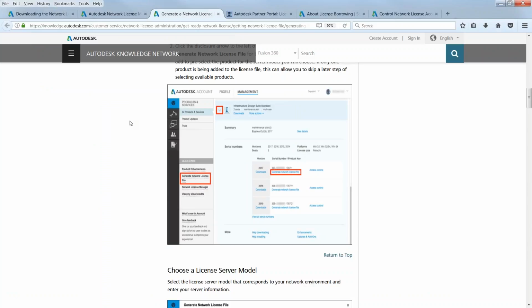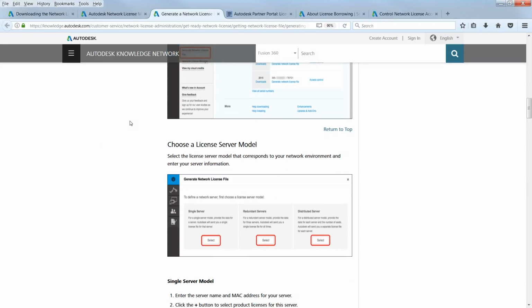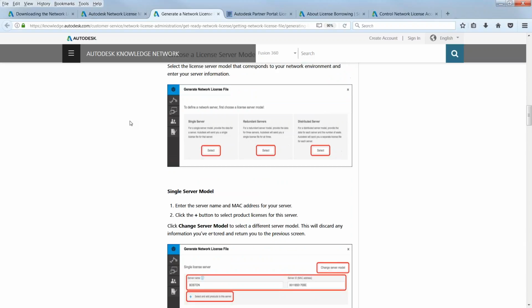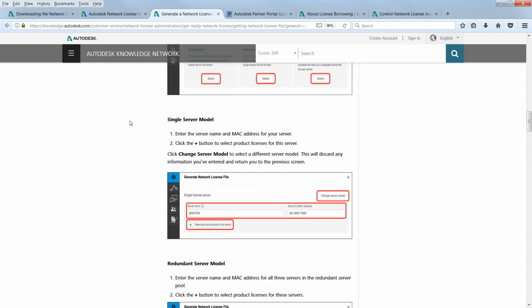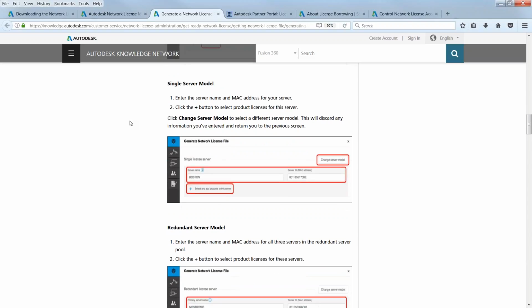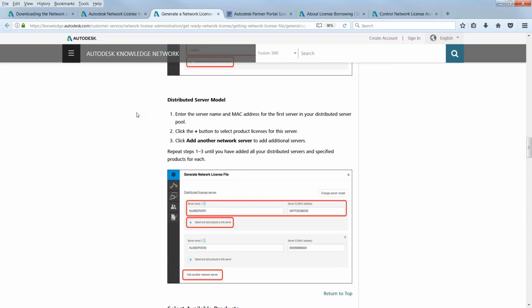So when you log into your account, you'll be able to generate a network license file, and you can choose your license server model as well. After you choose your server model, for example, if you're using the single server model, you need to key in the server name and MAC address. For the redundant server model, of course, you need to key in 3 server names and 3 MAC addresses, one for each server. Distributed server model depends on how many servers you have, but this is how it will look from the account.